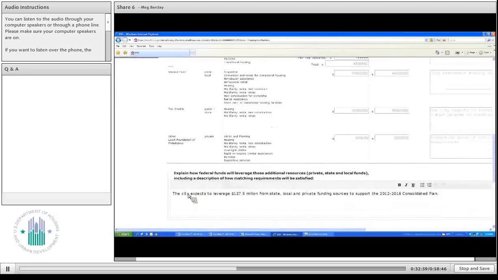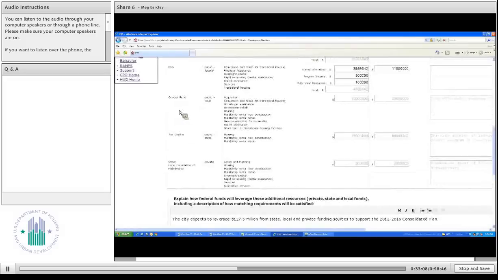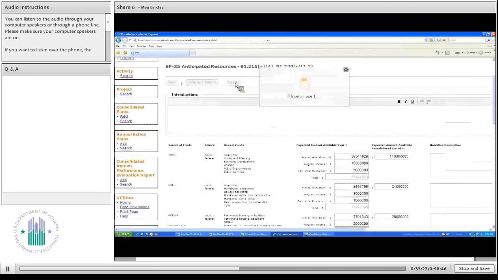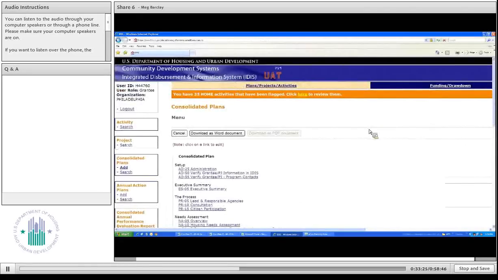So we have a narrative field which asks how the federal funds will leverage additional resources, and you can describe that here. But by adding these additional funds to the table and then also assigning them to goals, you can show how you're leveraging resources to meet specific goals. All the funding sources that you add here will appear in a menu in the goals screen. Next, we'll look at the institutional delivery structure.